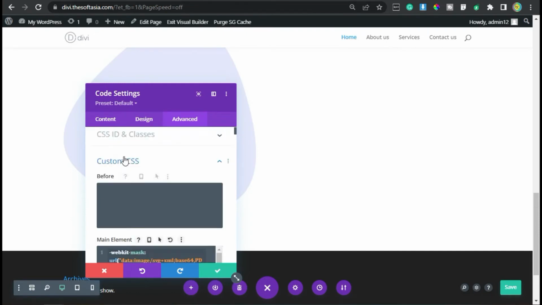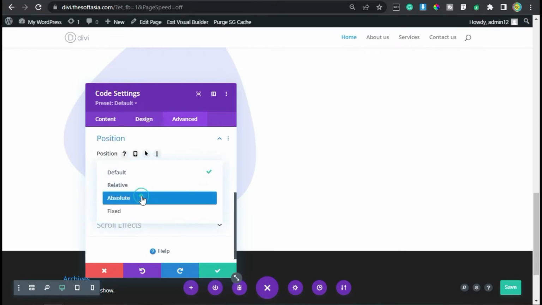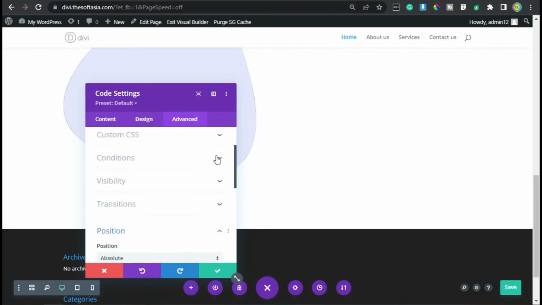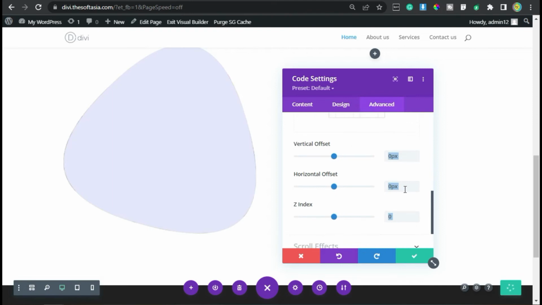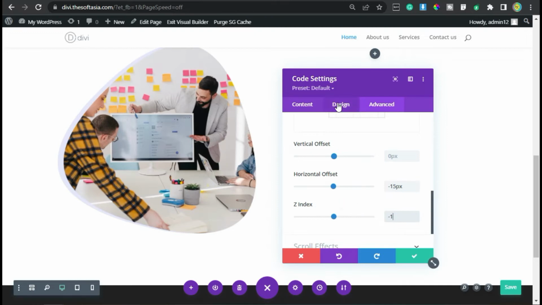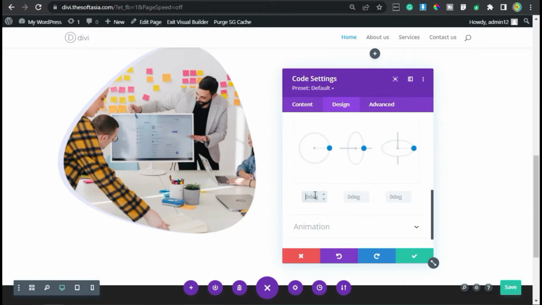Now collapse this CSS section and go to position. Give it the position of absolute and it will appear like that. Now we will give it a horizontal offset of -15 pixels and z-index to -1. Now go back to design. In transform, go to rotate and give it the rotation of 330 degrees. Now I am done with this section. Click on this tick button and go to second column.